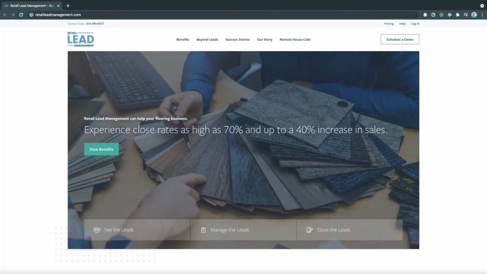When logging in to Retail Lead Management for the first time, open your browser and navigate to retailleadmanagement.com. Supported browsers include Google Chrome, Firefox, Microsoft Edge, and Safari. If you are using Internet Explorer, please discontinue use as it is no longer a supported browser.